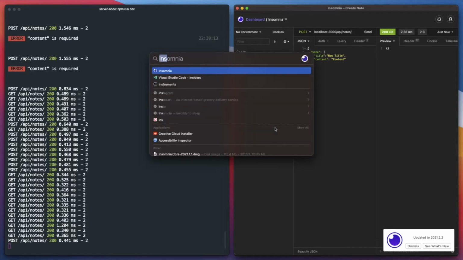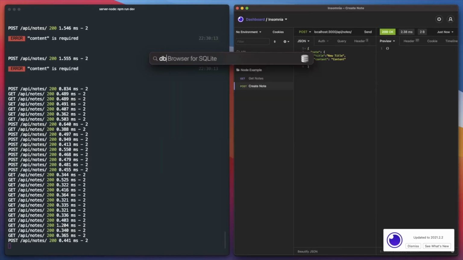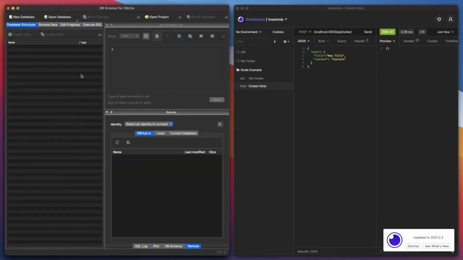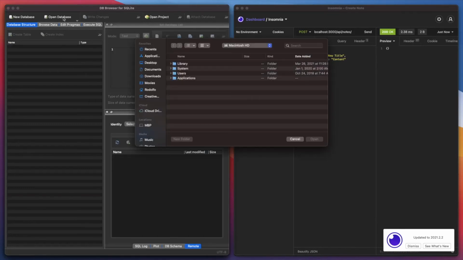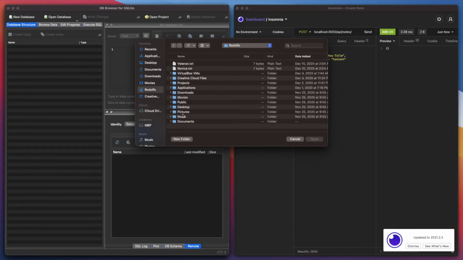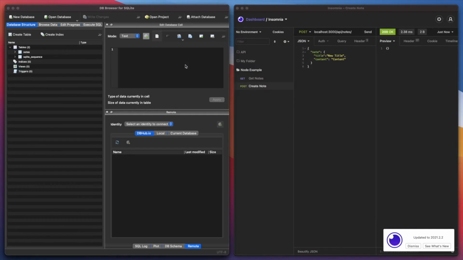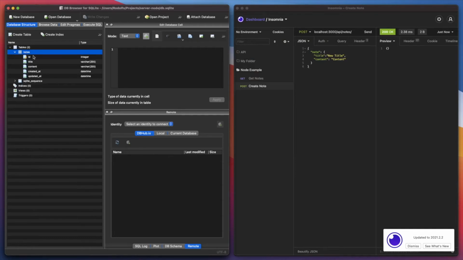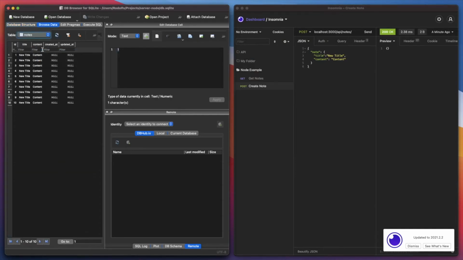Okay, so I have another program called DB Browser for SQLite. It's another way to actually open a SQLite database. And let me move that over there. And let me just open. I will go to my home directory. I have that inside projects, server node, and we have the database SQLite right here. So we have the nodes. We have all the tables. Okay, we do browse the table. Oh yeah, we have the content.